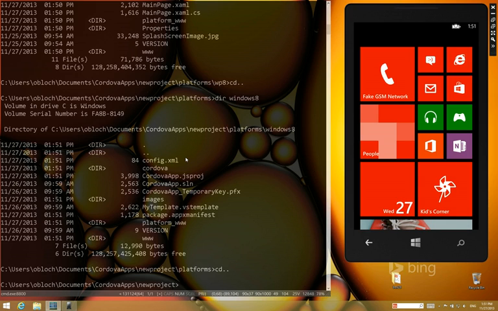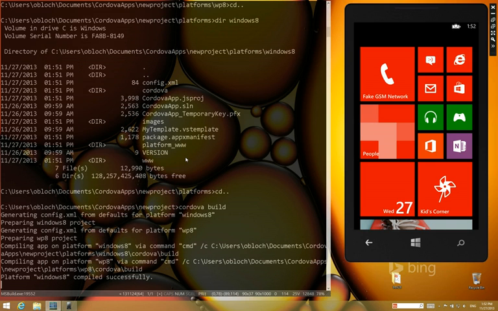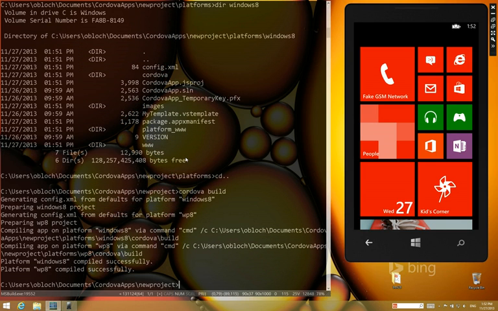What I will do now is simply build. I have a hello world that's been created, so I will invoke the cordova build command. It will generate the binaries for all the platforms installed. I could have installed Android and others as well.